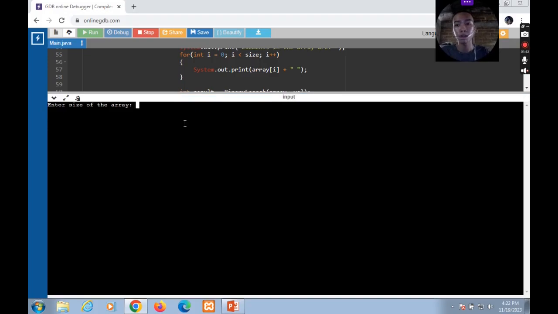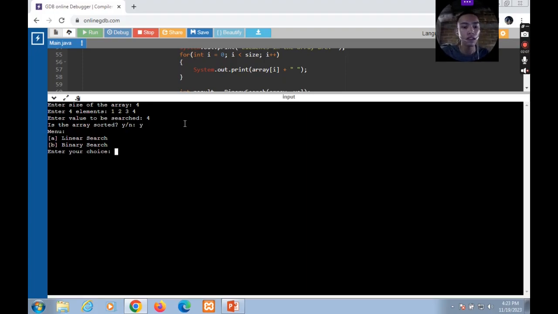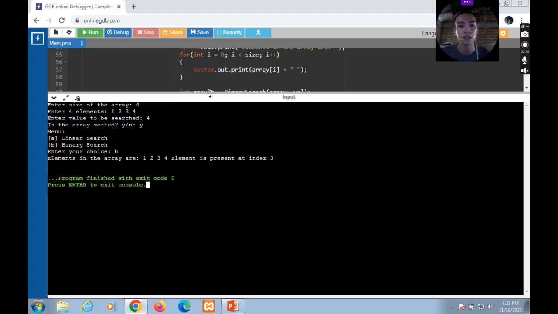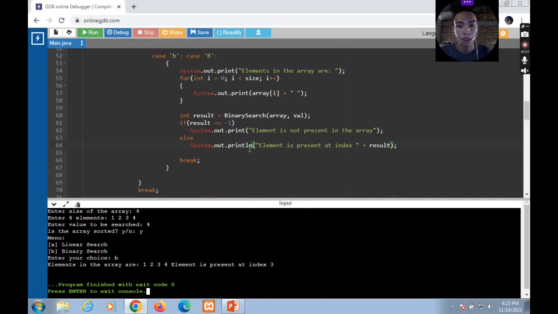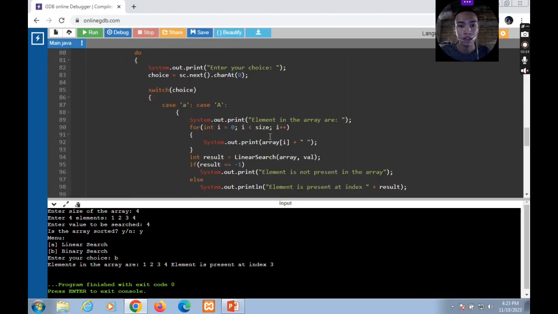So for example, ang atong i-input, okay, 4. Then 1, 2, 3, and 4. Since sorted man siya, let's try to search for 4. Since sorted man siya, ang gamiton na nato nga array is binary. So dapat ang magawas na ni is naa siya sa index 3. So sakto siya, element is present at index 3. Kuwang pud siya og println. So mao na to siya.